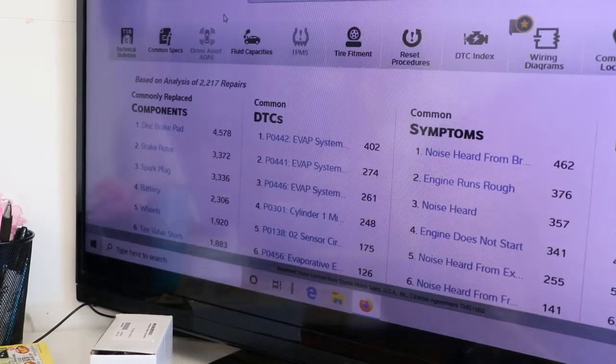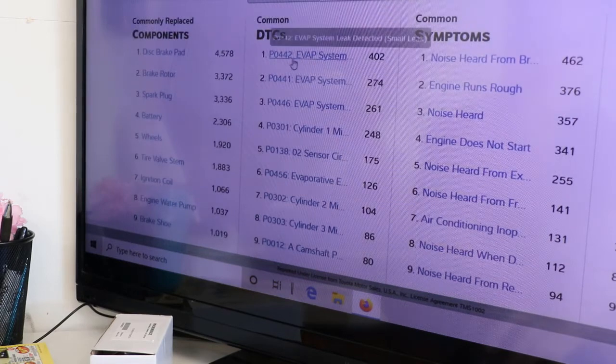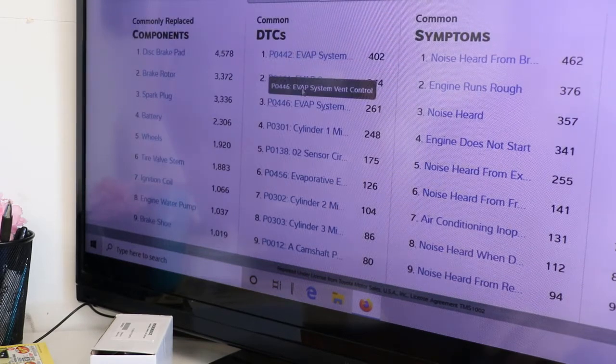Alright guys, so here we are at the screen. I'm sorry, I'm actually just shooting the camera at my monitor here. And right when I pull up the car, a 2005 Scion xA 1.5 liter, you can see already on the main screen here, common DTCs, which are the diagnosis drivetrain codes. The first three are P0442, P0441, and P0446, the most common with these Toyotas and Scions.